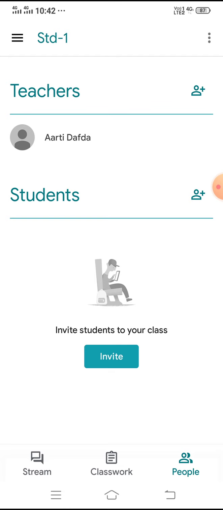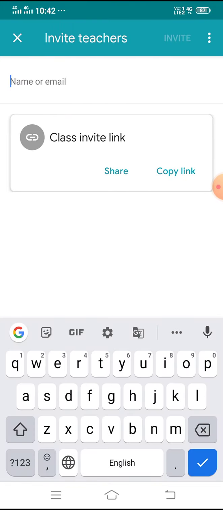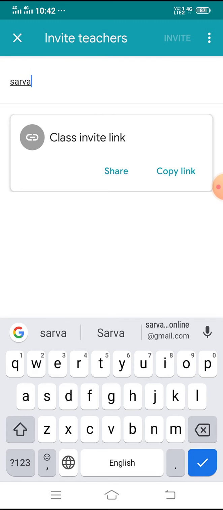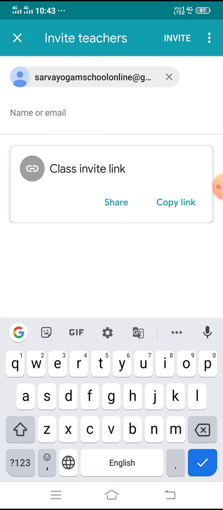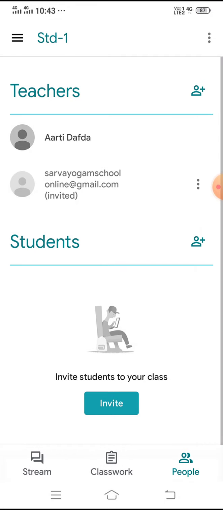If you want to invite any teacher, just click on the plus icon beside the teacher. Write the teacher's email ID. If the email ID is correct, it will show you the option add recipient. Click on it. See, now at the top there is invite button. Click on the invite button. So the teacher will receive an email from your class to join your class.